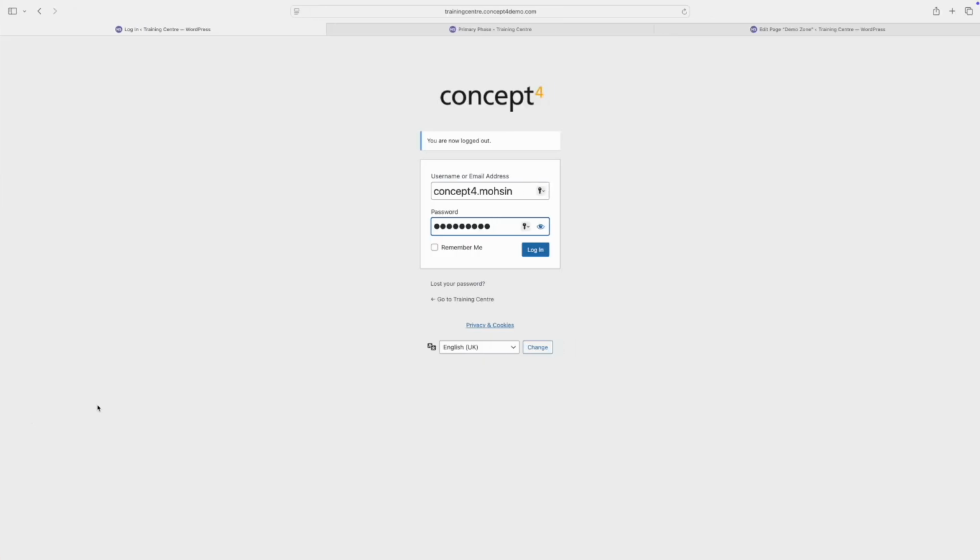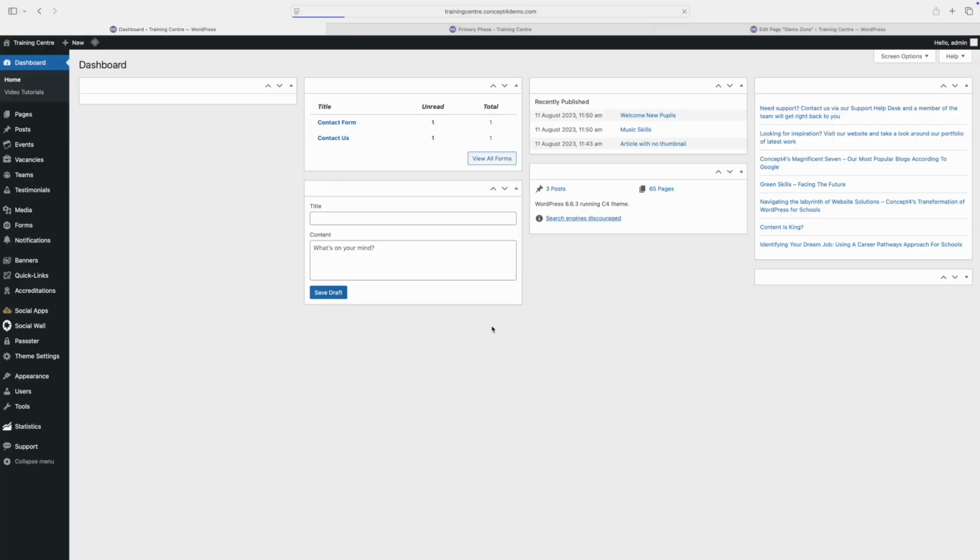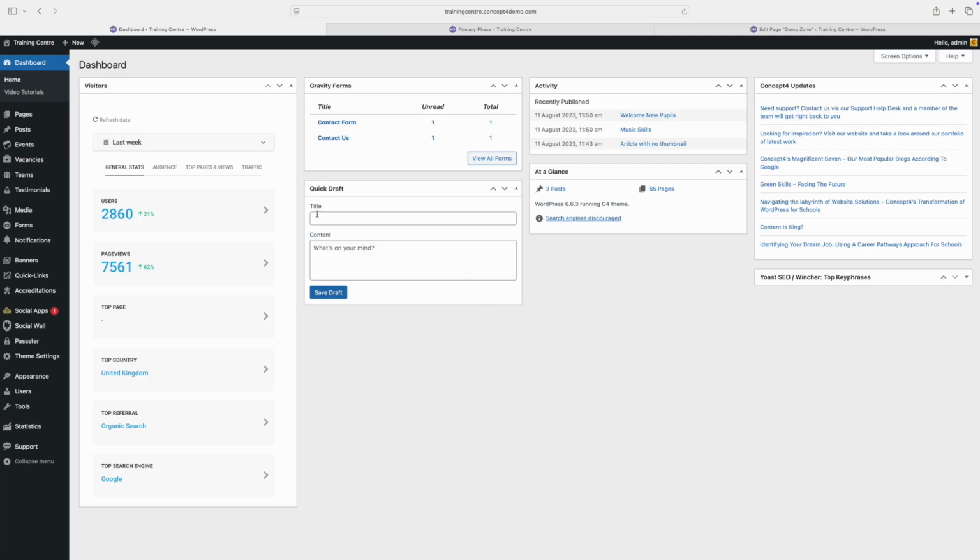In this section, we'll explore the dashboard and statistics features within your website's CMS. When you first log in, you'll land on the dashboard. From here, you'll get a quick overview of key site activity, including your basic analytics, the latest form entries, and recent updates to the website.